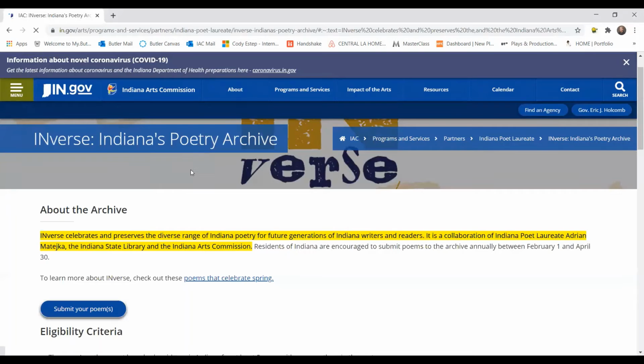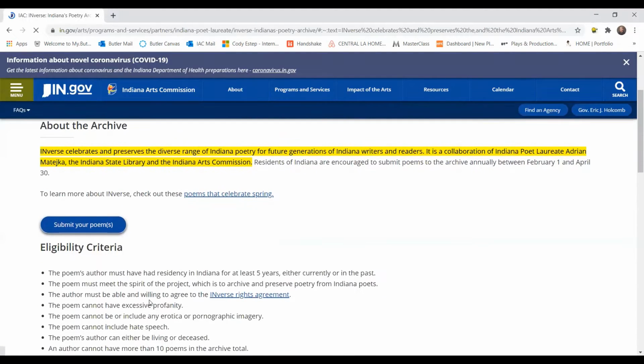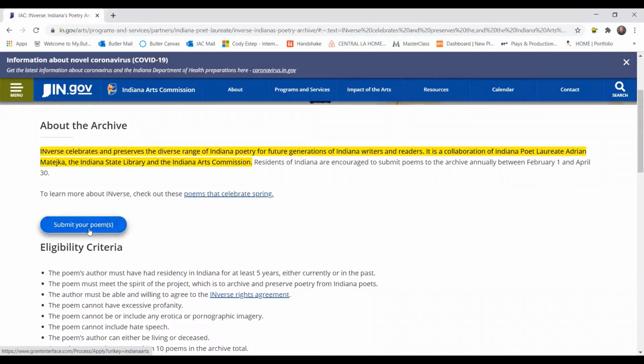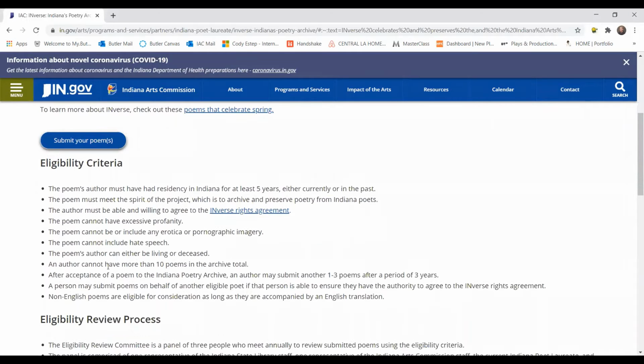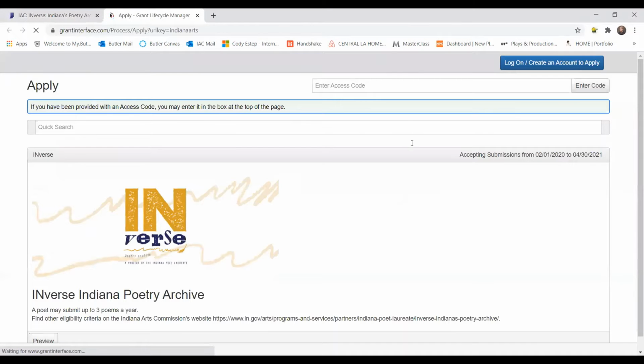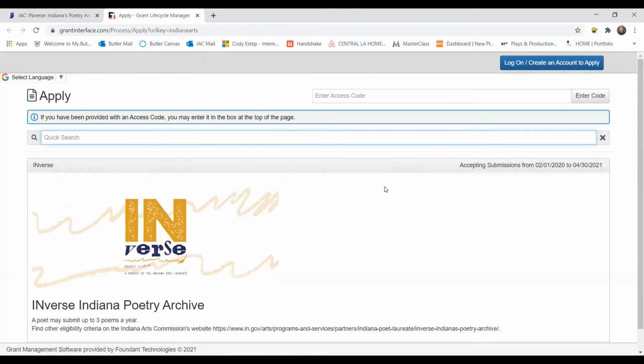The page should look like this, with a button for submission right at the top here. You may review the criteria for submissions here before applying with your own poem. Once you're ready to continue the application process, select this button. It should redirect you to another page with the application form.